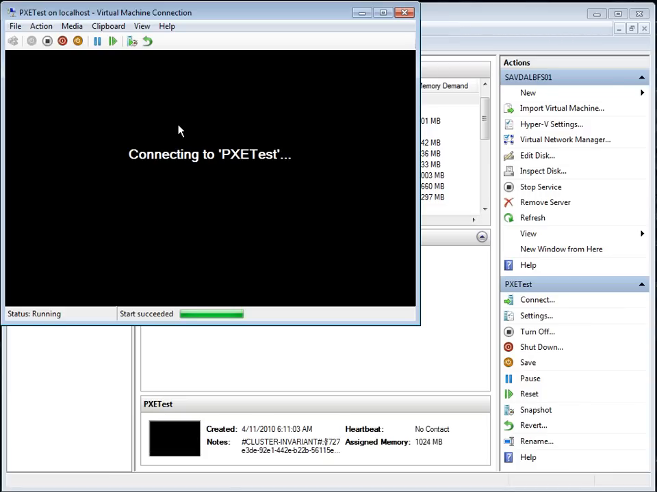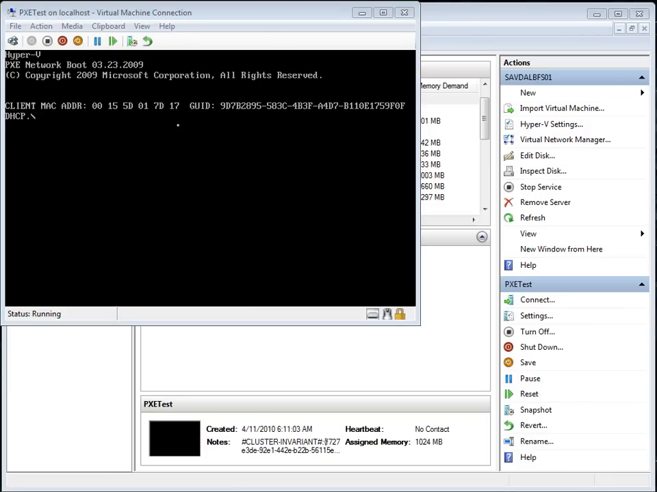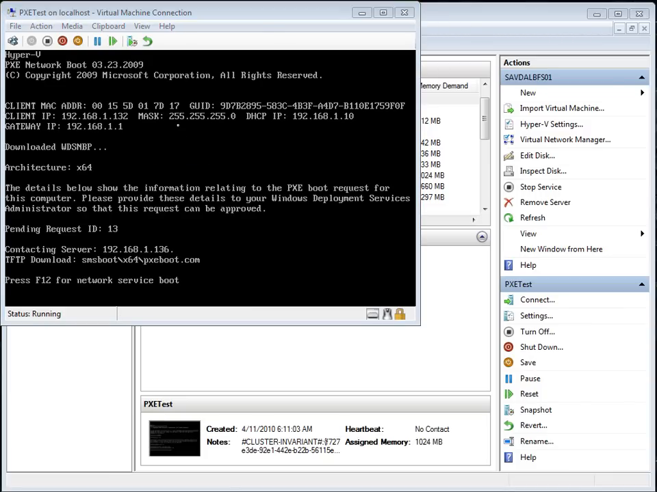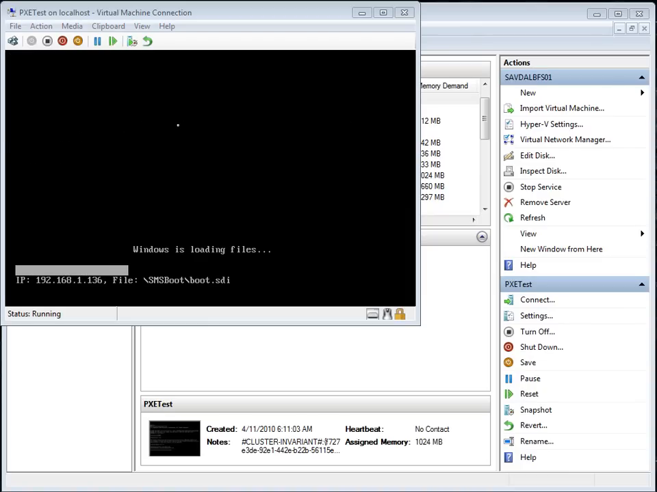And I'm going to have to press F12 because I haven't replaced it with the no F12 ROM. You can do that. You can go into the remote install folder and use the no F12, but I want to press F12, especially with what I'm doing. So it's booting. You can see it's connected to the configuration manager server, that PXE. It's downloading. So Lab 4 is the initial boot environment.